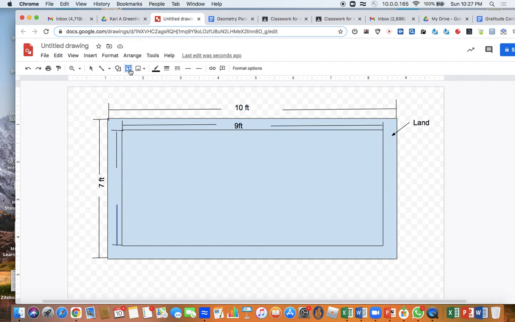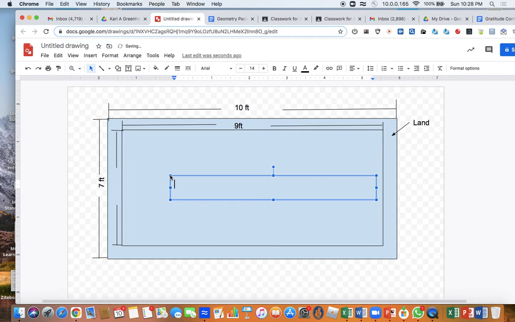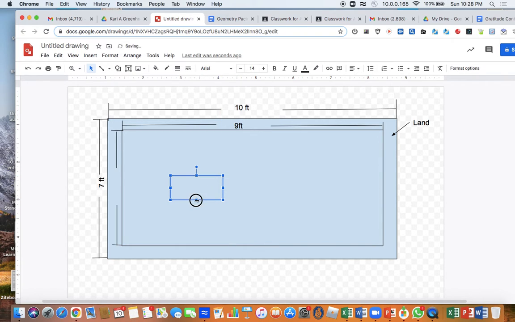Now I go to my text box. Once again, I click on it, and I'm going to call this 6 feet. Well, you know what? Let me narrow my text box first. All right. Make it a little thinner. Okay. And bring it in a little bit more. Okay. And now I label this 6 feet. Rotate it. And now I can slide it. Thin it out a little bit more. Now I can slide it over into the space. And look at that. I have my dimensions for both my land and my greenhouse.